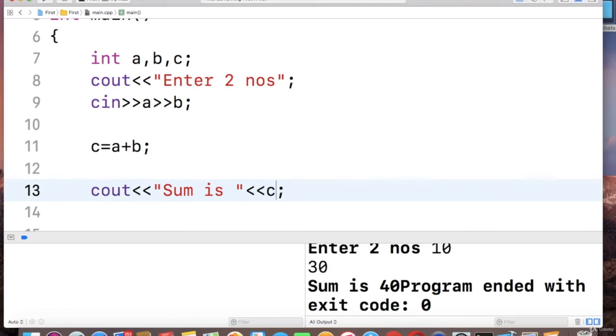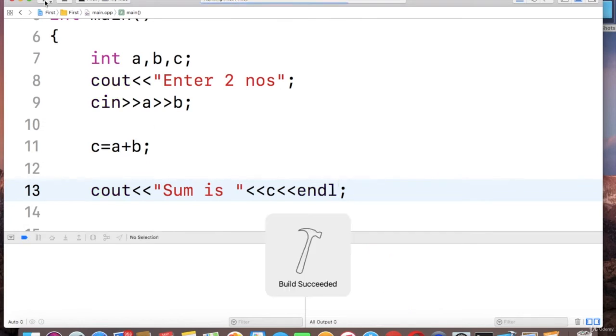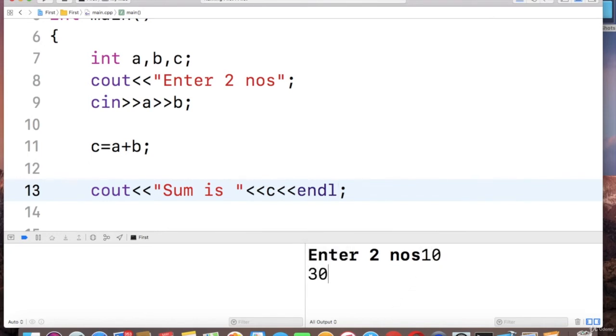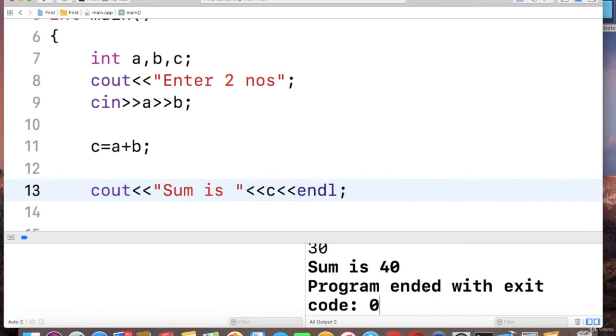I should get NL here so that the last message should come in next line, NL. Let me run. Enter two numbers 10 and 30. So now this program ended with exit code 0, that is coming in the next line. So sum is 40. That's it.